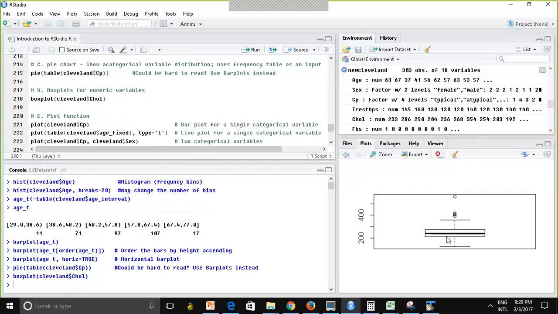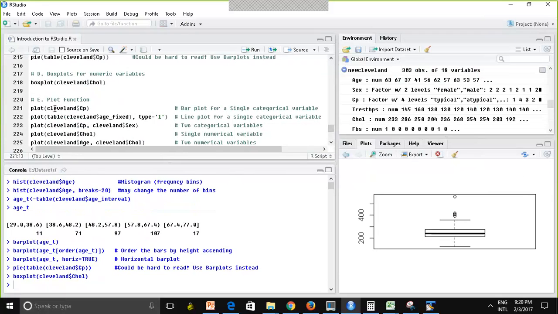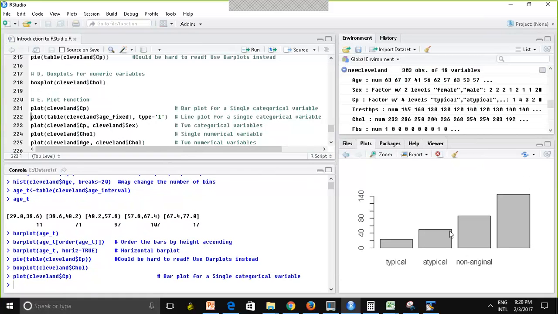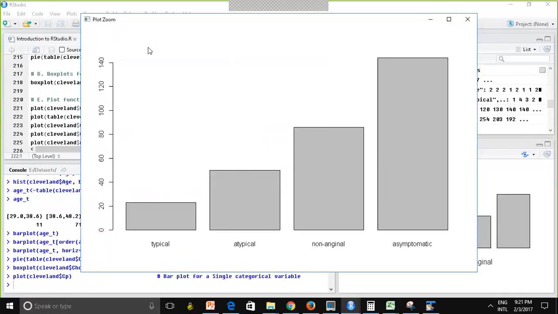So box plot. And here is a generic plot function, but basically what it does, it was programmed to recognize the variable type. Depending on the data type of the variables that I put in, the visualization type will vary. So let's try this equivalent CP. It's a categorical, and here are my values. See this? It's going to show me the frequencies, right?